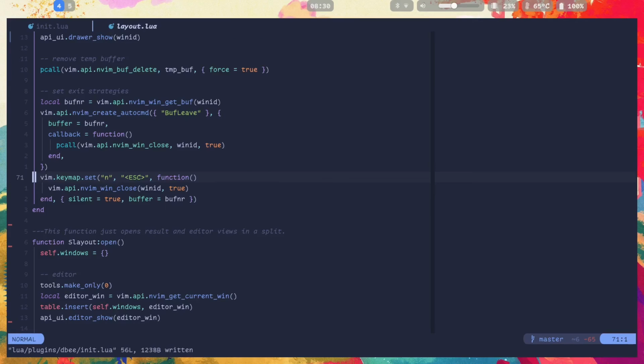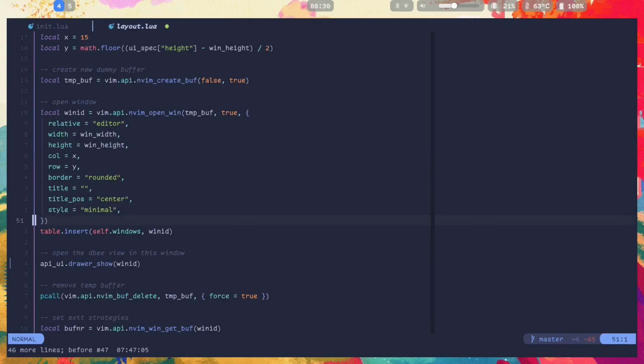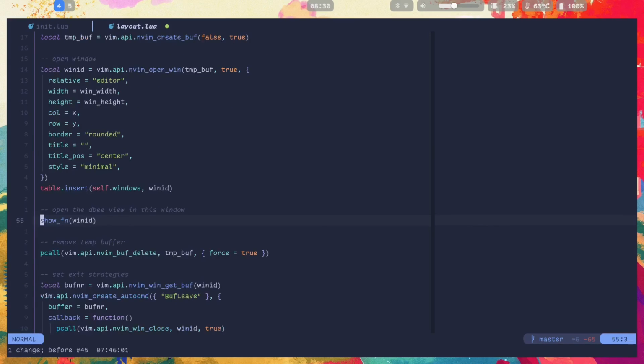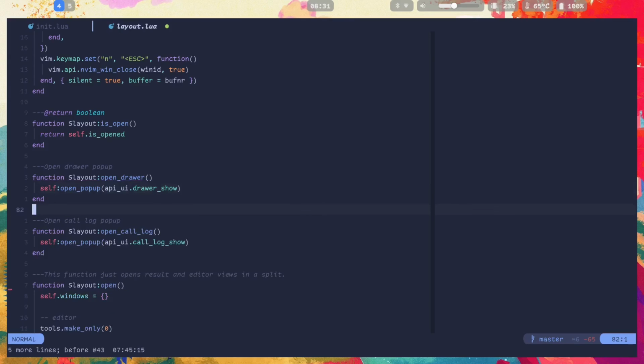Now we also need the call log function as a pop-up. So let's first extract the logic of OpenDrawer to a new function, which we'll call OpenPopUp. The only thing we need to change in this function is to replace the DrawerShow API call with a generic function which takes a single window ID argument. And now to re-implement the OpenDrawer function, we can just call the OpenPopUp and pass in the drawer show API function. We can now do the same thing with call log.